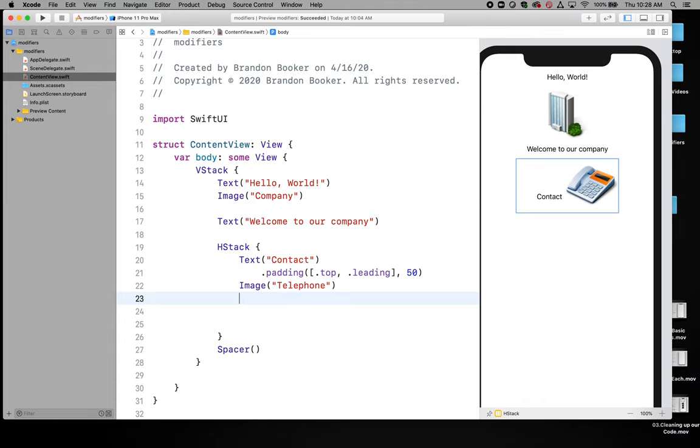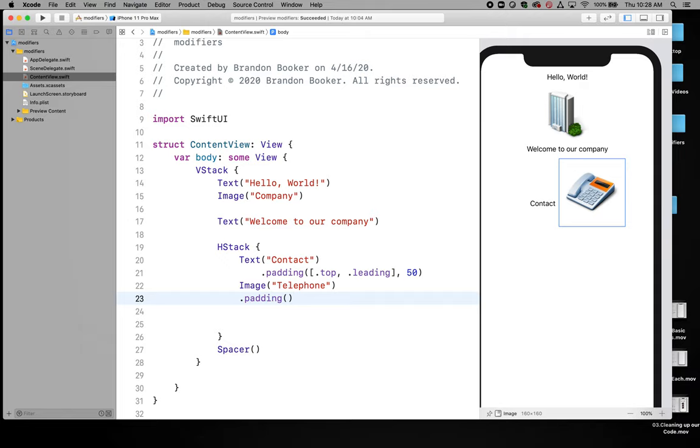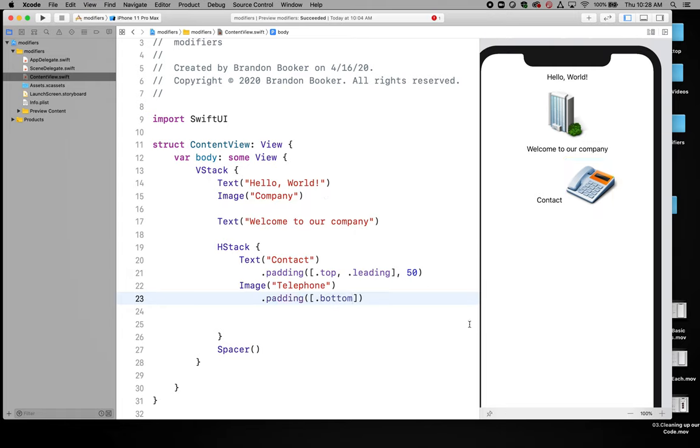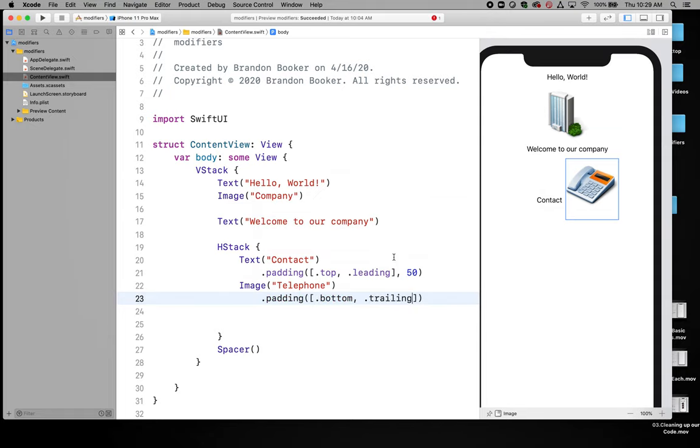So let's just say I wanted to do dot padding. Let's put our parentheses there. And then inside of those parentheses, let's put brackets, and let's try something different. So let's just say dot, and then I'll just say bottom, comma, dot, and then let's do the opposite. So let's do trailing, and let's give it a value. So if I say 50, you can see what happened. It moved it up and also to the left there. So you can see how that actually sort of works there.